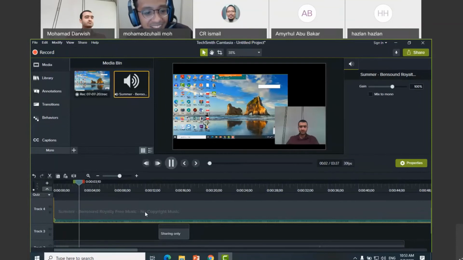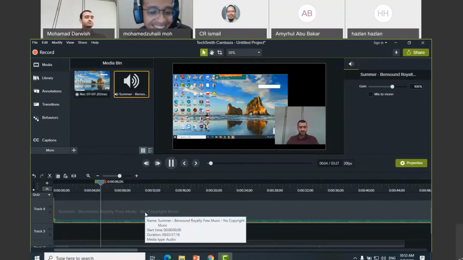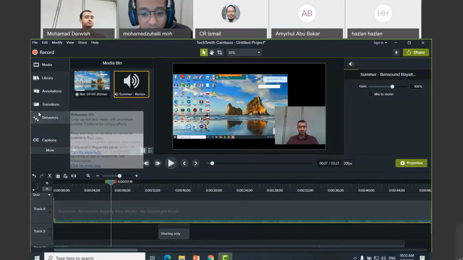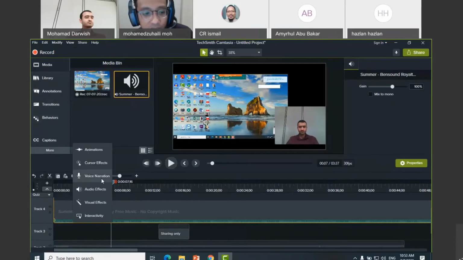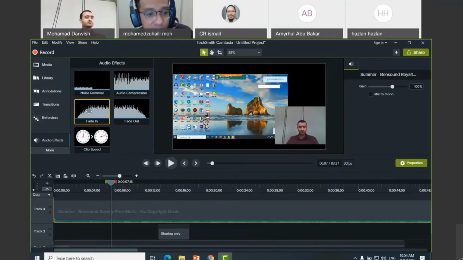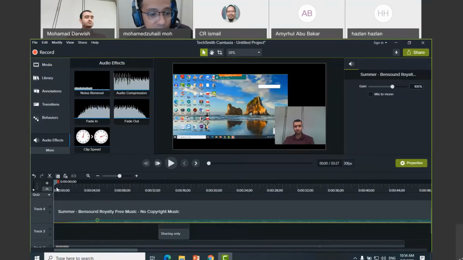Okay, now it starts recording. Very interesting. If you want to make a fade in and fade out for the musical background, you can just go to More and then Audio Effects. You can hold the fade in and put it here. You can see, now the voice will start from the lowest and then start increasing slowly.